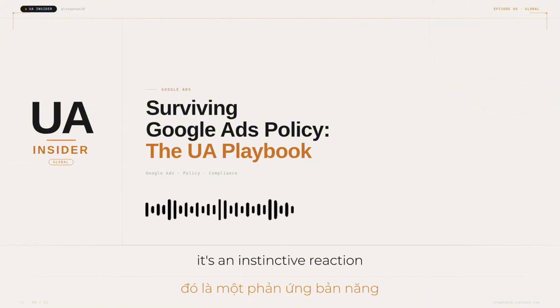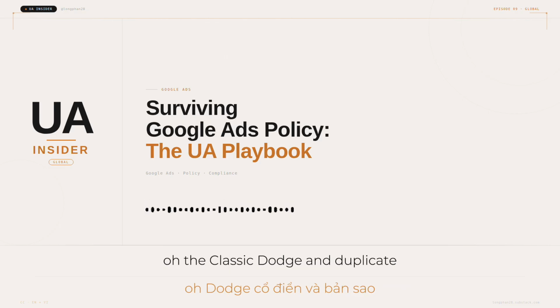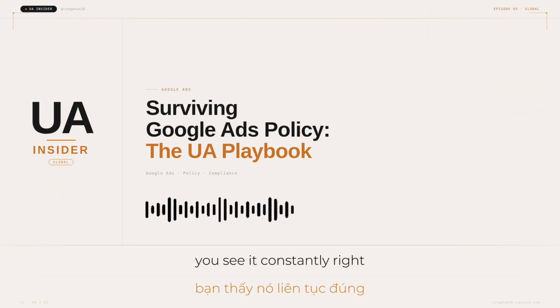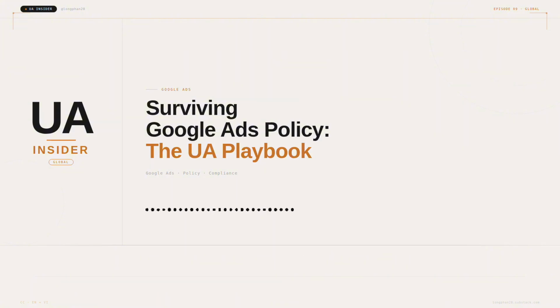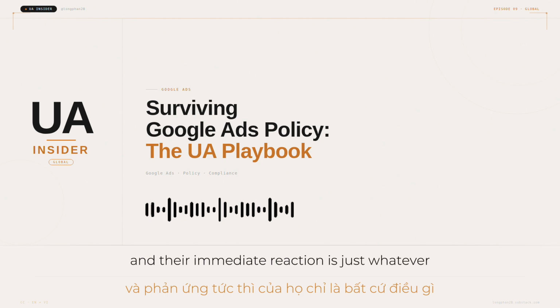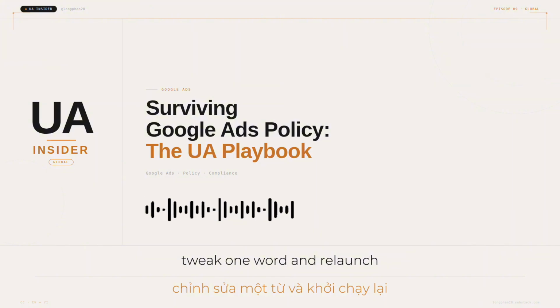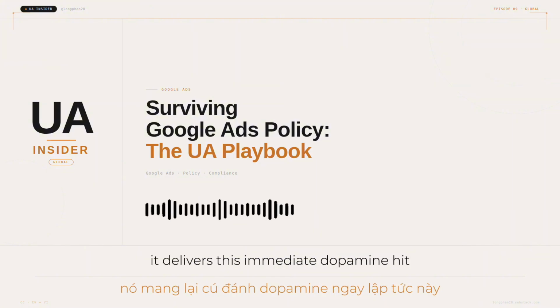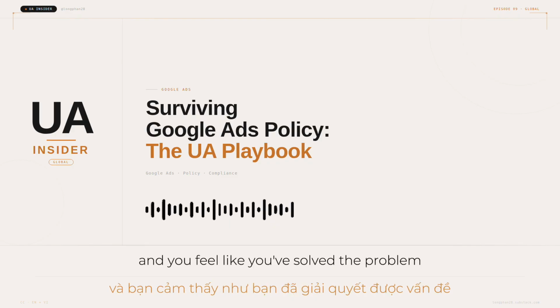So let's jump straight into the most common misstep in the industry. It's an instinctive reaction. I like to call the dodge and duplicate reflex. Oh, the classic dodge and duplicate. You see it constantly, right? Especially when training junior media buyers. An ad gets slapped with a disapproved label, and their immediate reaction is just, whatever, the bot made a mistake. I'll just pause it, duplicate the ad group, tweak one word, and relaunch. Exactly. It delivers this immediate dopamine hit. You watch the campaign status flip from disapproved back to under review, and you feel like you've solved the problem.